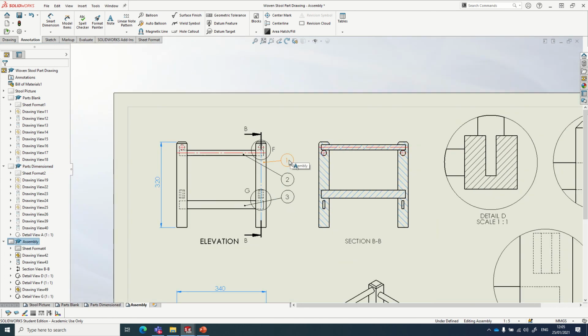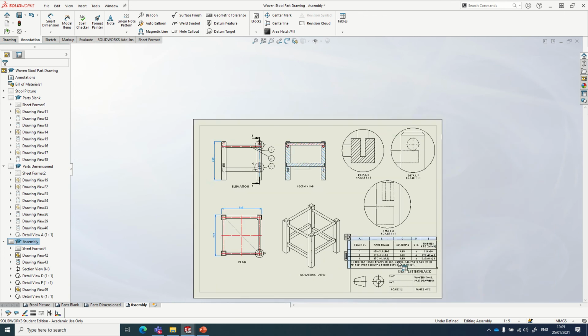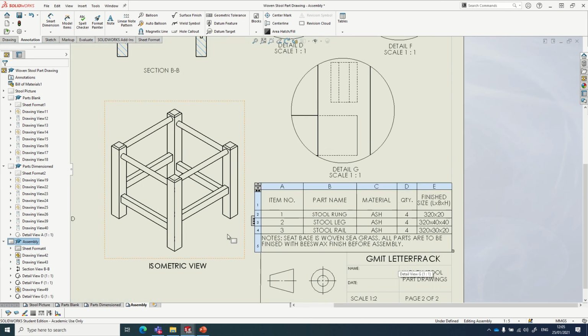So that's the reference number linking back to the part, and it also links down here into our bill of materials. So it's a reference number or item number. So item number 1, 2, and 3. So we know exactly which piece we're talking about. So here we have the item number, the part name, so stool, rung, leg, and rail. We have the material, we have our quantity, so you'll need 4 of each of them, and then we have our finished size, so length by breadth by height, for each individual piece. So that's our bill of materials.